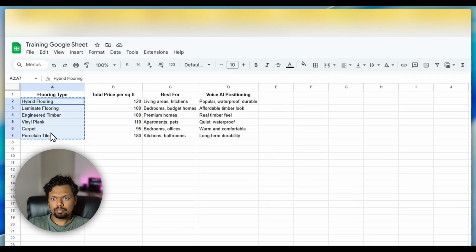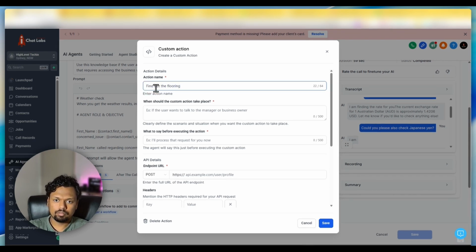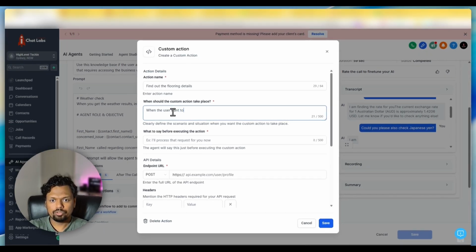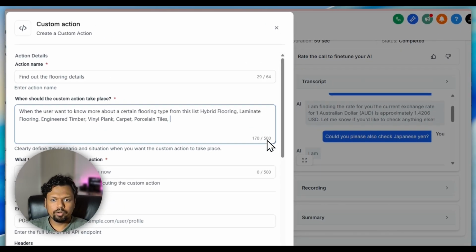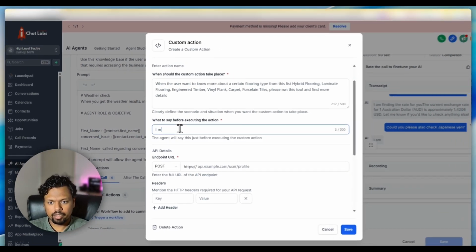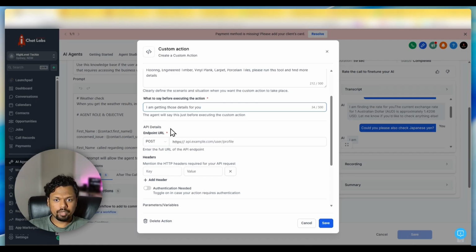So let's go back. I'm going to copy this, and let's go back. The name of the action is find out flooring details. When the user wants to know more about a certain flooring type from this list, and then we put that in. So when the user wants to know more about certain types of flooring from this list, please run this tool and find more details. So that is when we need to run this action. And here I can say I am getting those details for you, so that I understand that this tool has run. And now we need to send our get request.